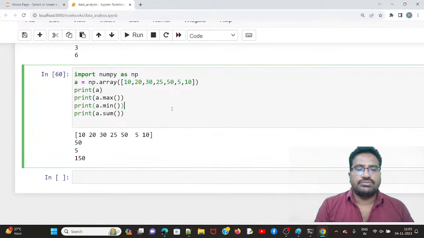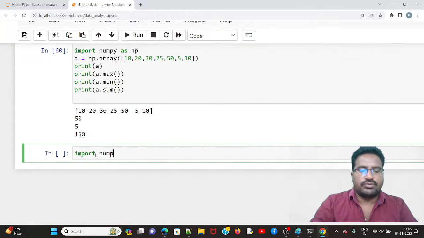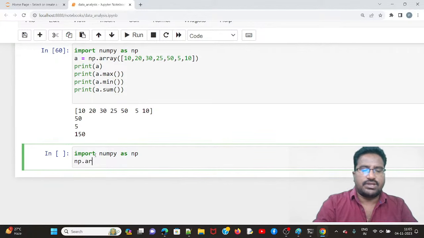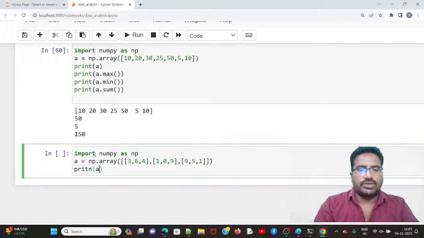But now the same thing we'll try in 2D, 3D. How to do these operations? Import numpy as np. np.array of, like this. These are all 1Ds. I will take something like this, all of you. Something a equal to, then print of a.